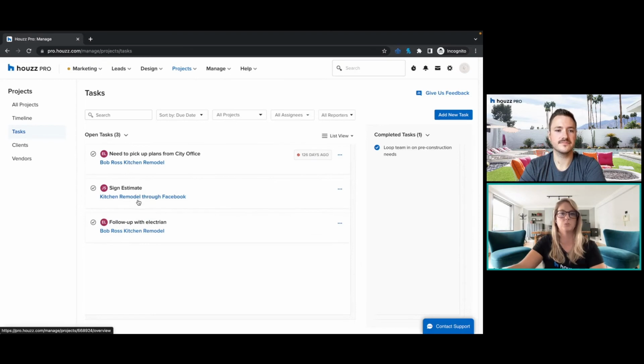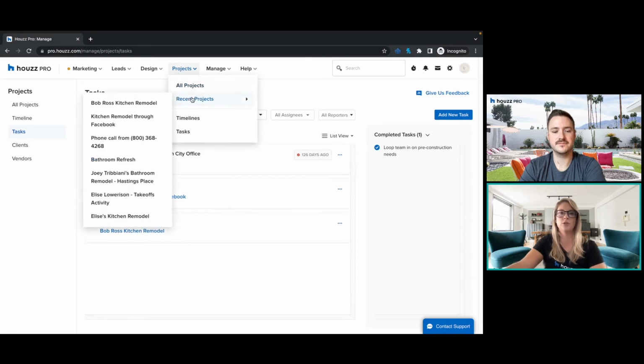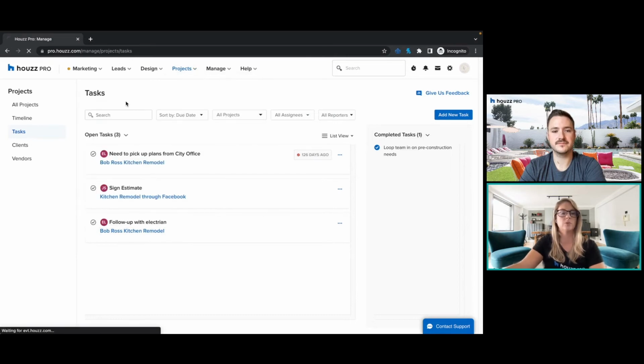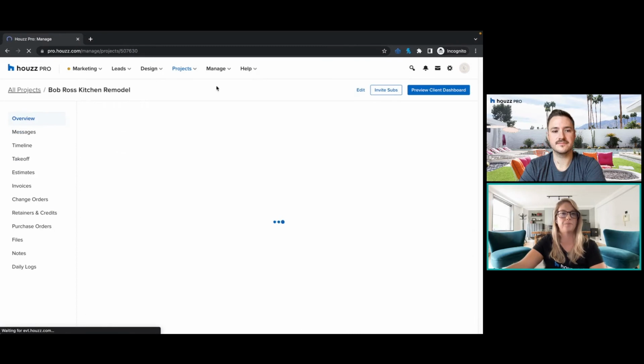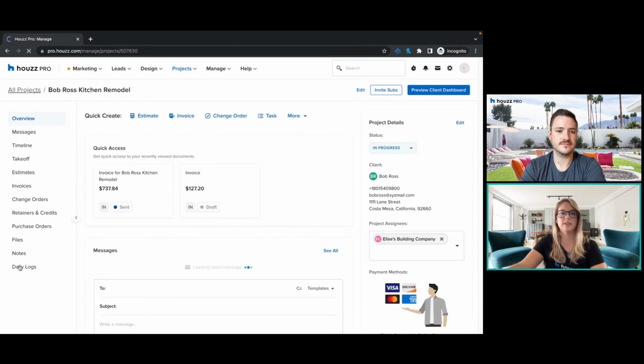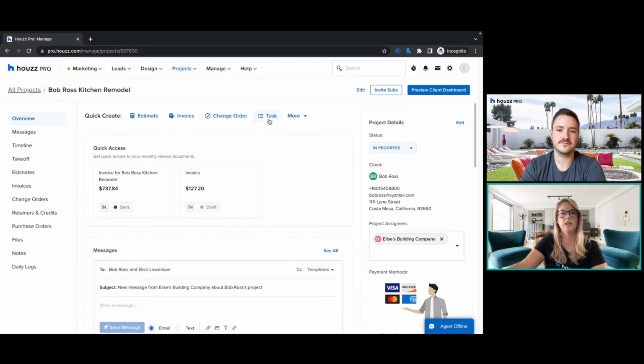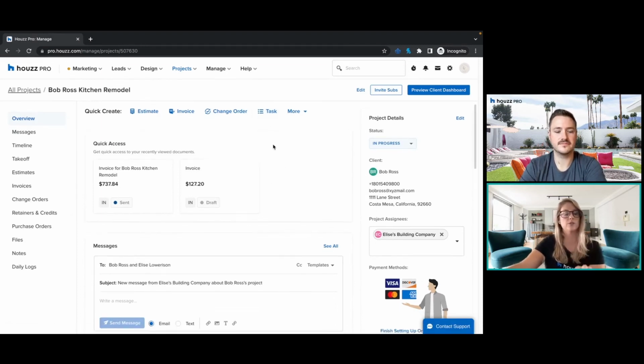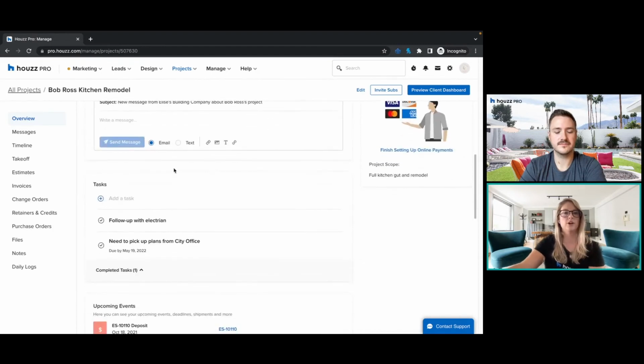And it does link to each project, so you can click into the project from here, or you can go back to the projects menu, recent projects, pull up that project you're looking at. You won't see tasks on the menu on the left, but you will see the option to create a new task here. If you scroll down on the overview page, here are the tasks for this particular project.